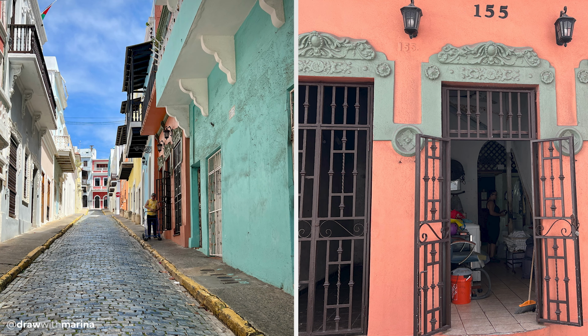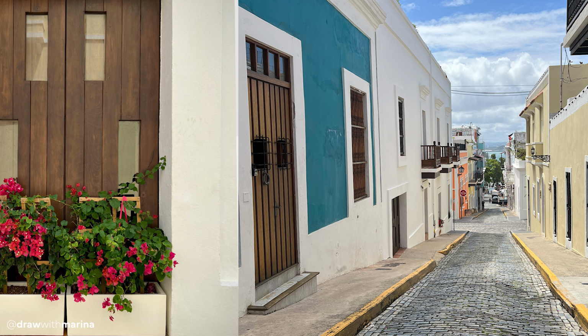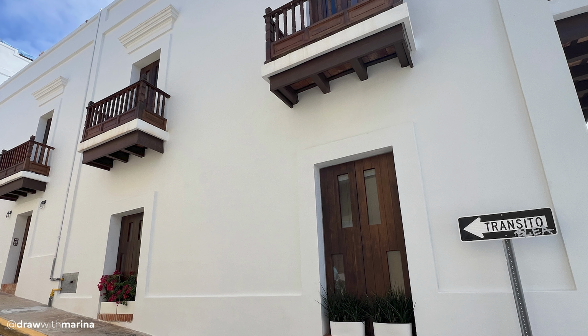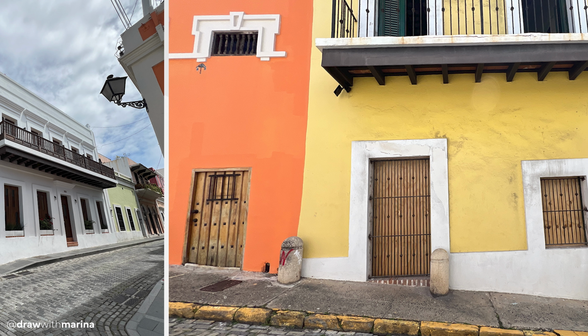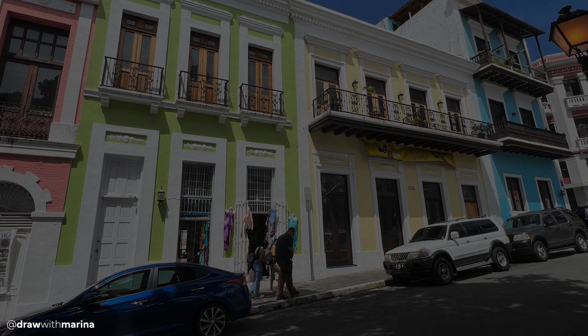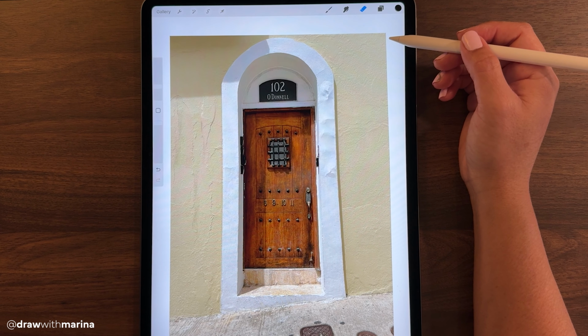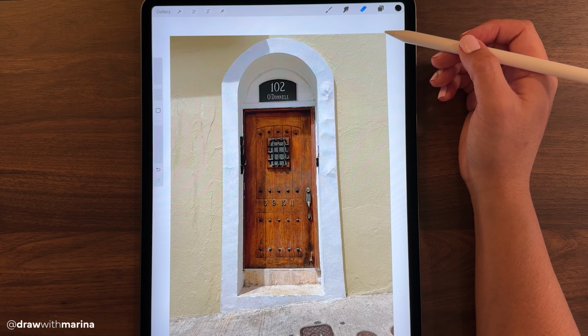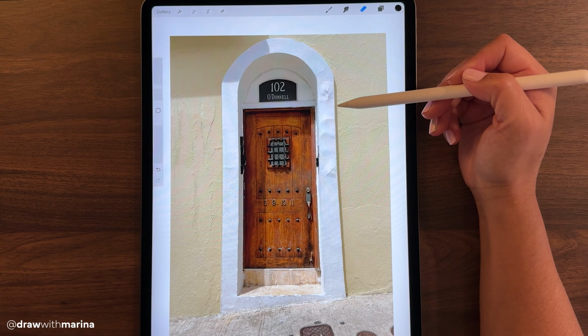So I was recently on a cruise and we were able to stop on one of the ports, which was Puerto Rico, and we got to explore a little bit. It was really, really beautiful, all of the architecture and the facades of buildings. So I took a couple of photos. So here is one of the doors I took. I took many doors, but today we're going to be drawing this one.